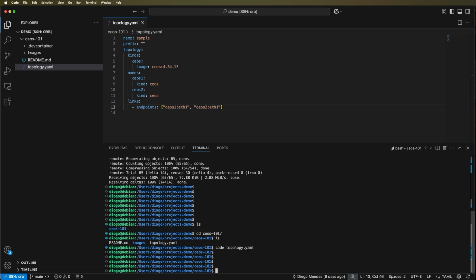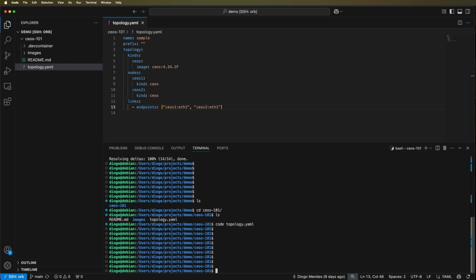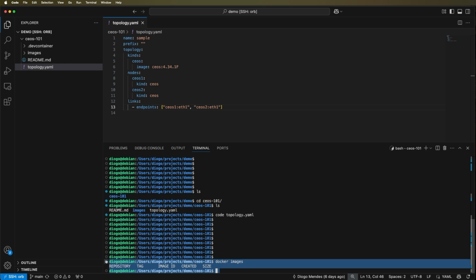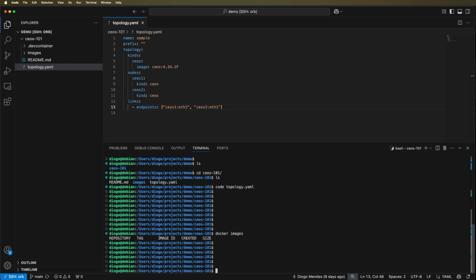So at this point, what I'm missing here is the actual image. If you do docker images, for example, here I see that I have Docker installed, but I have no images available. In your case, we already downloaded the cEOS-Lab image from the Arista website. So the next step here will be to import this image to Docker. The way it's done is quite simple. You could just drag and drop the file here if you want to, but if we know where the file is, I have access to all my files in my local machine.